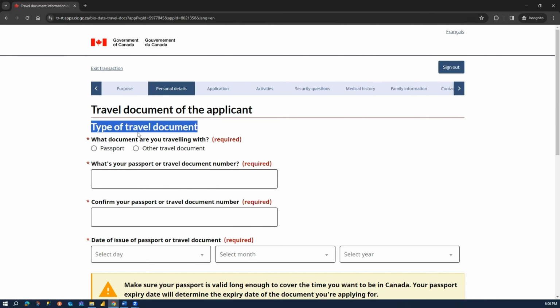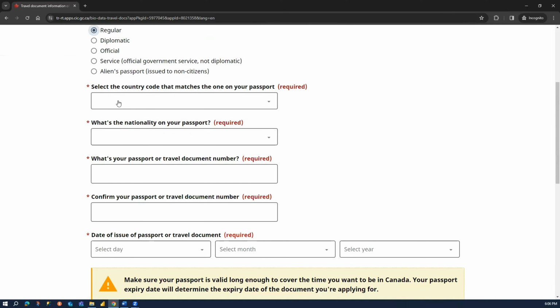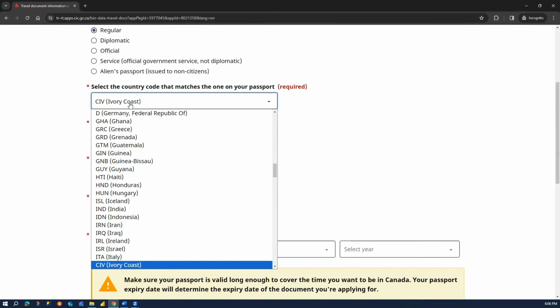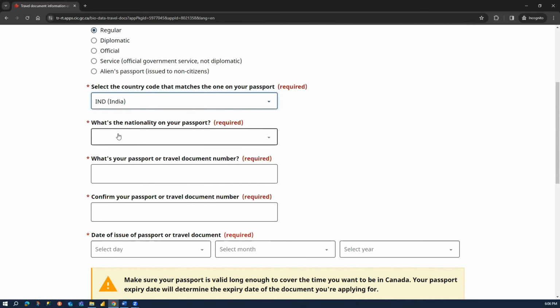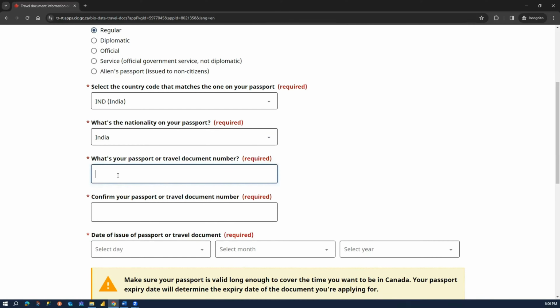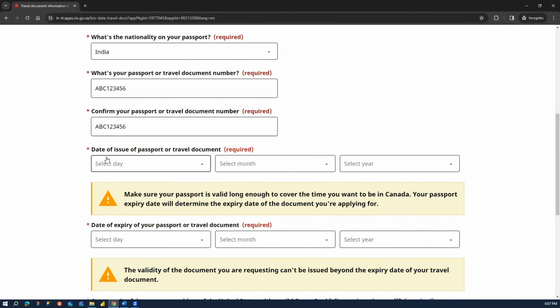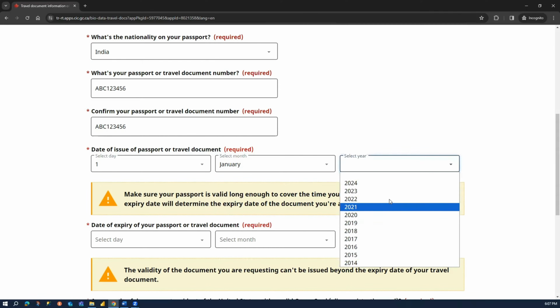Now type of your travel document, what documents you are traveling with. Passport, it's a regular kind. Select the country code. So it is India, which issued the passport. Nationality on your passport, India. What is your passport or travel document number? Just a random passport number, ABC 123456. Date of issue, I'll select 1st January of 2020.